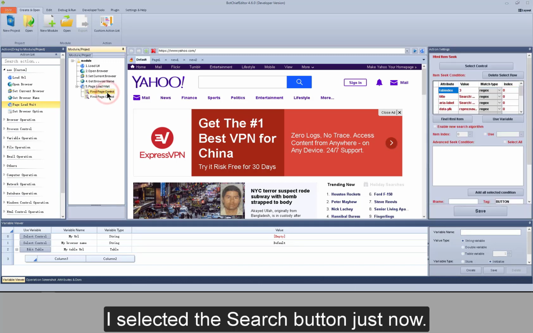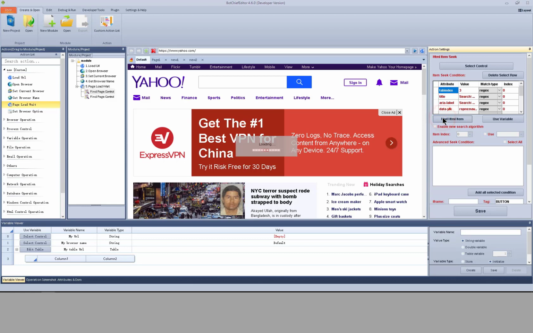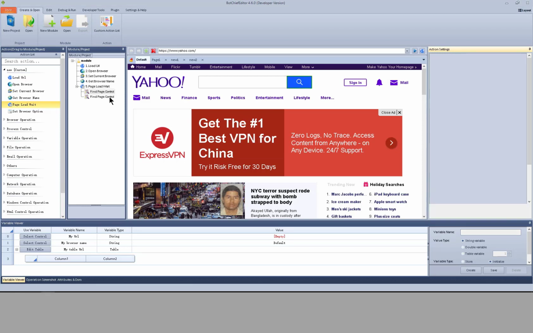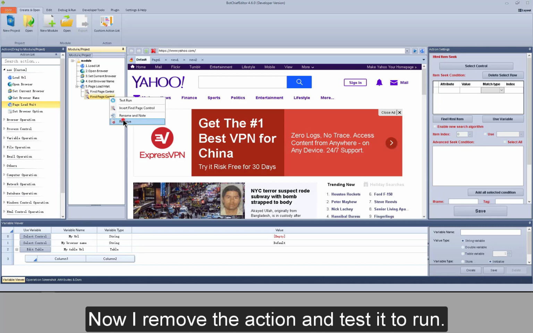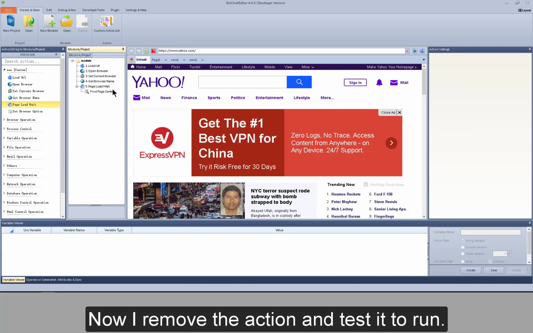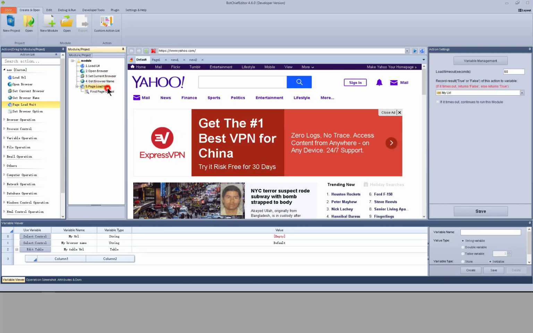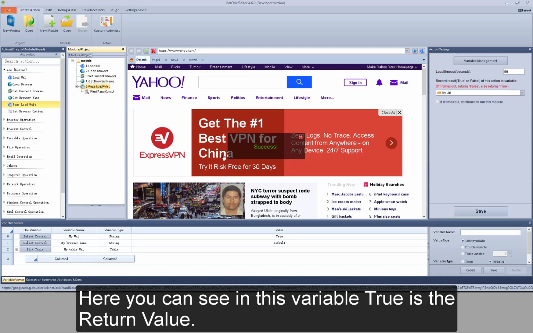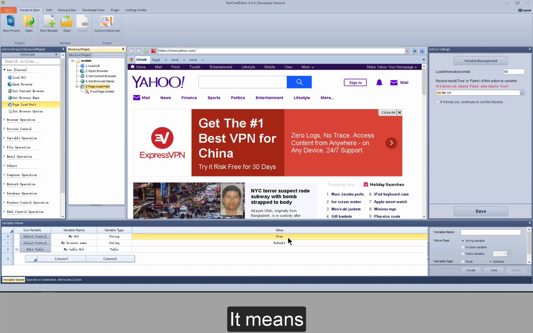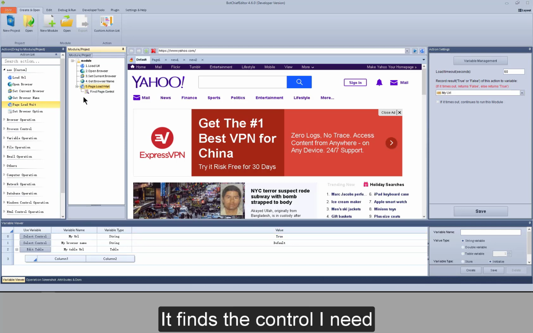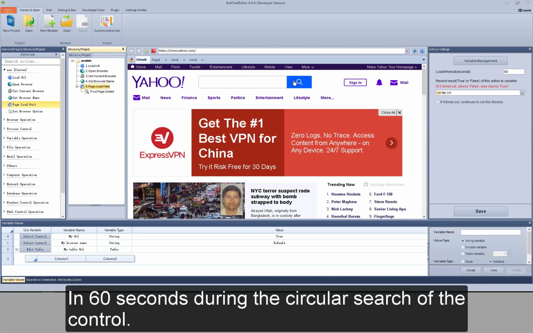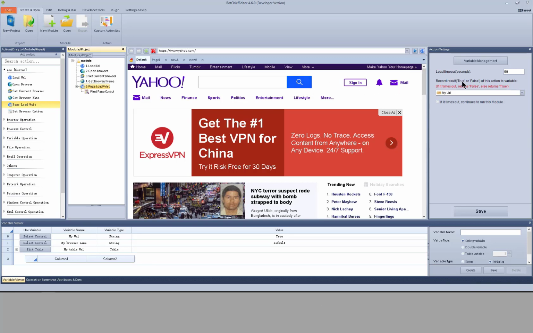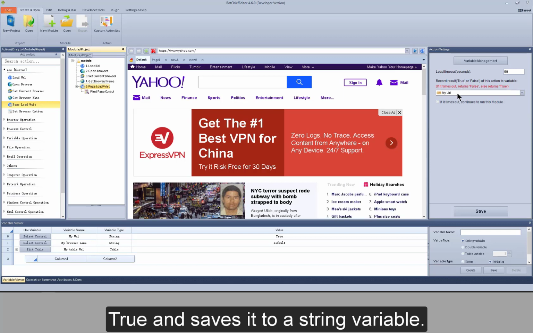I selected the search button just now. Now I remove the action and test it to run. Successfully. Here you can see in this variable, true is the return value. It means it finds the control I need in 60 seconds during the circular search of the control. So it returns true and saves it to a string variable.